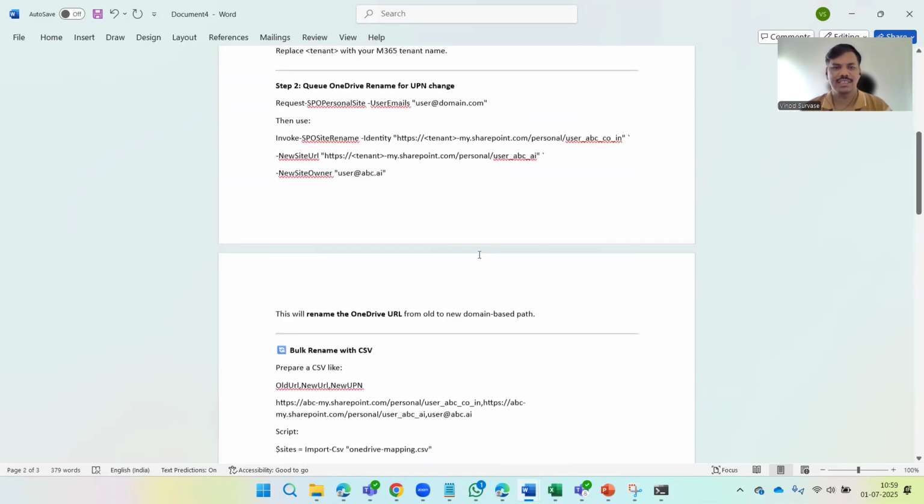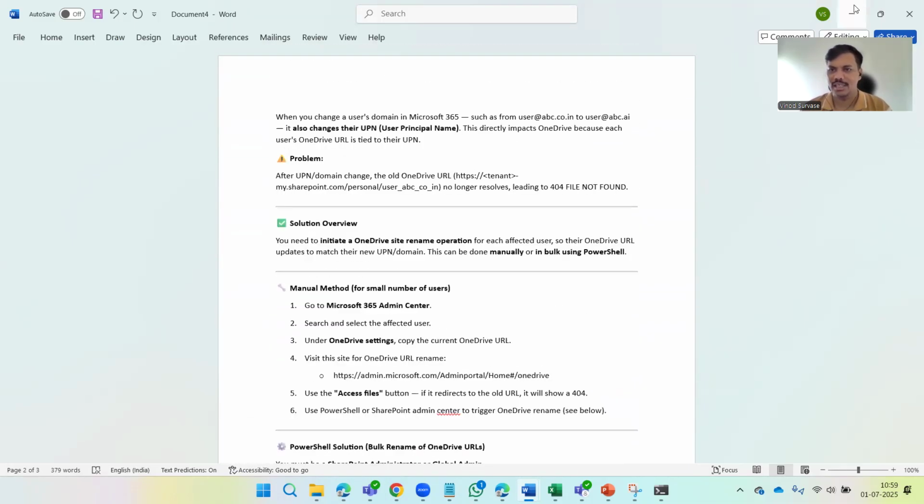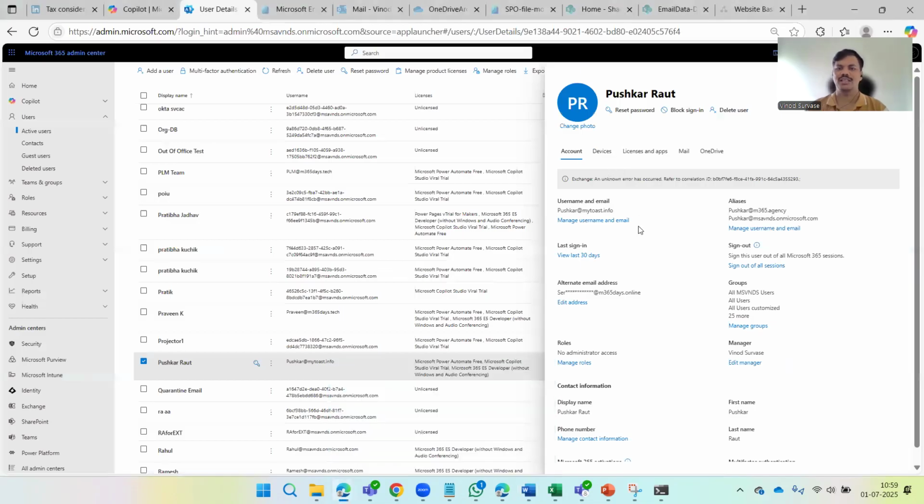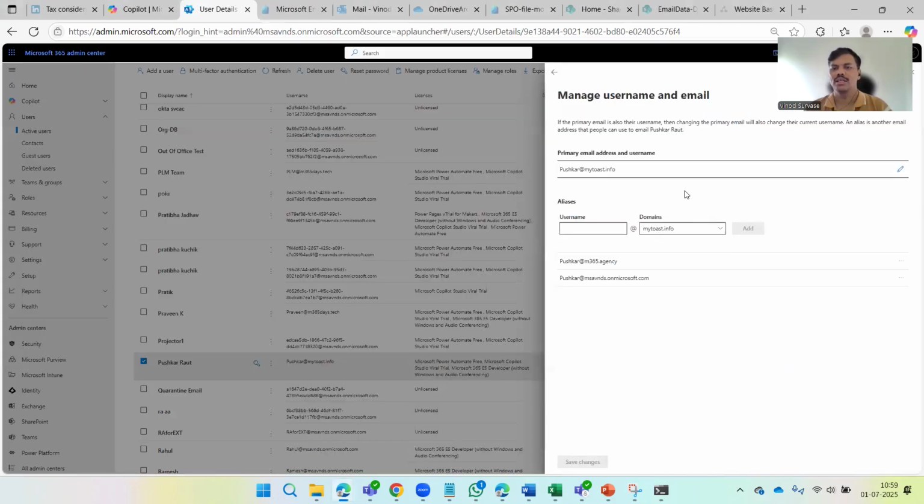So let's see this in action, right? Unless you see it in action, you would not understand this. So here you can see that I have this domain, which is mytos.info, which is the existing one. So click on this one. I'm going to show you only a single account in this specific video, but this can definitely be done in bulk as well using a PowerShell script.